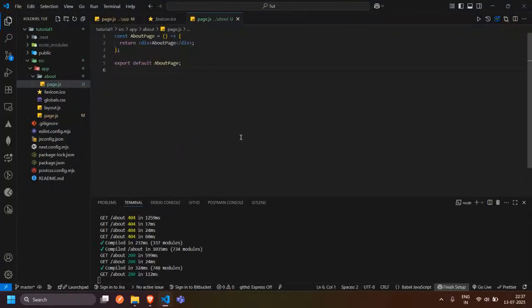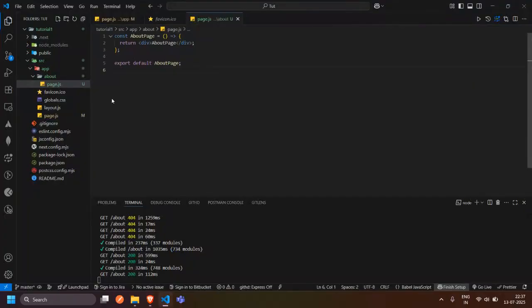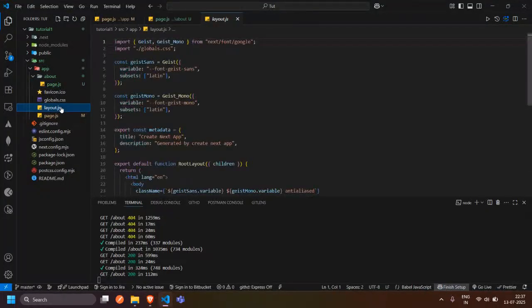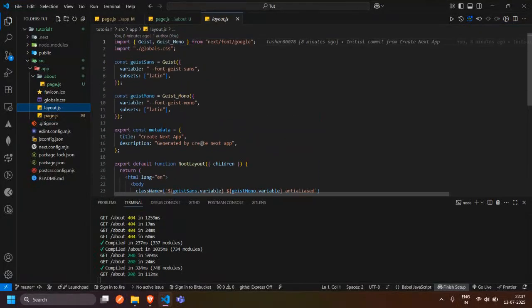Okay, right now it's coming as an about page. That's the first file that is required for Next.js, not Nest. Second thing is the layout file. So, what is this layout file? The layout file is always on the server side.